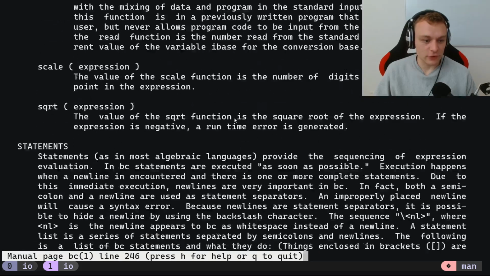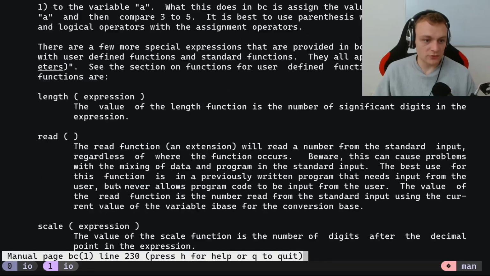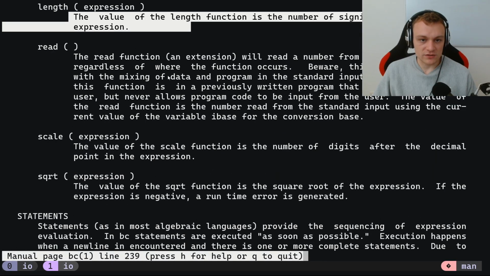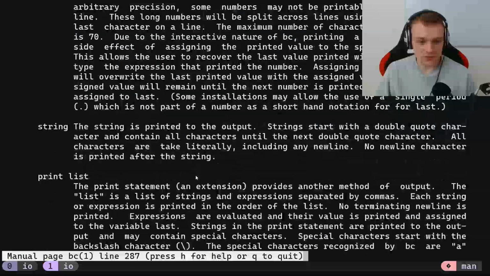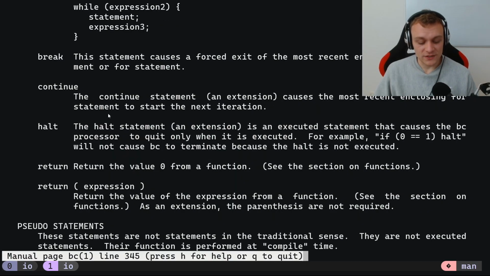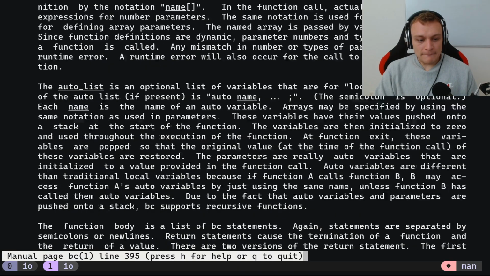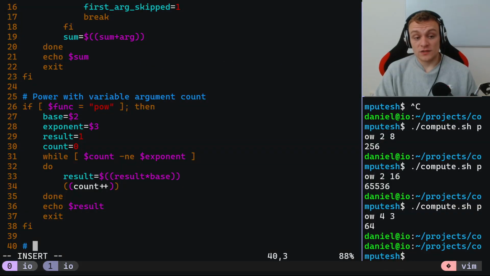And this is for floating point operations. We can even do the square root and some other stuff. But this looks very, very promising. It even has loops. Crazy. Whoa. It has loops. Okay. So let's see what we can do with it.